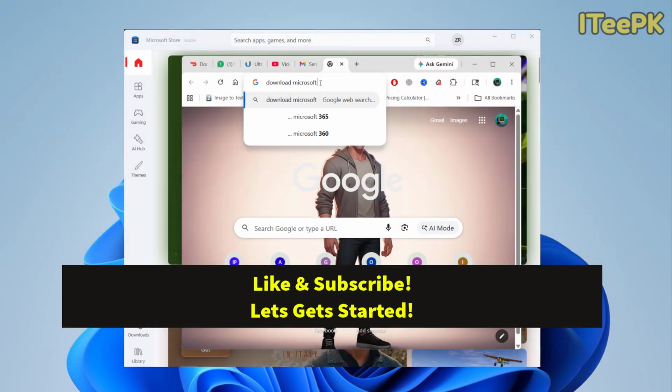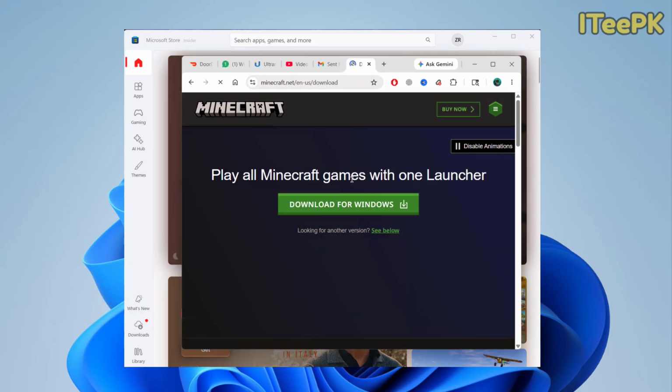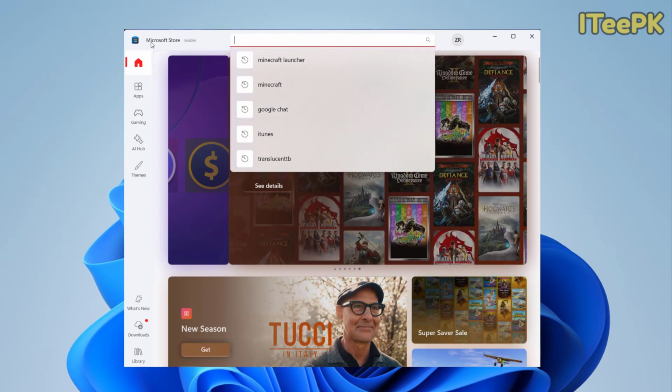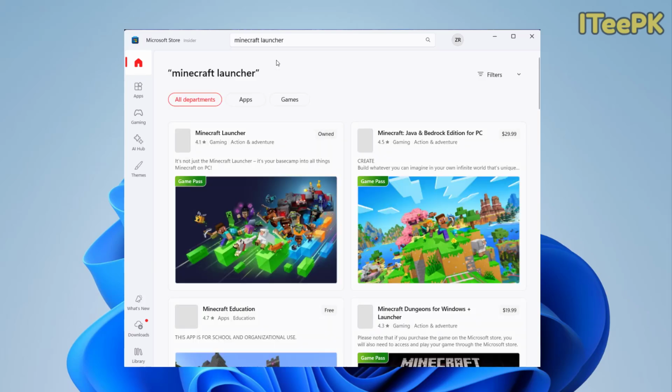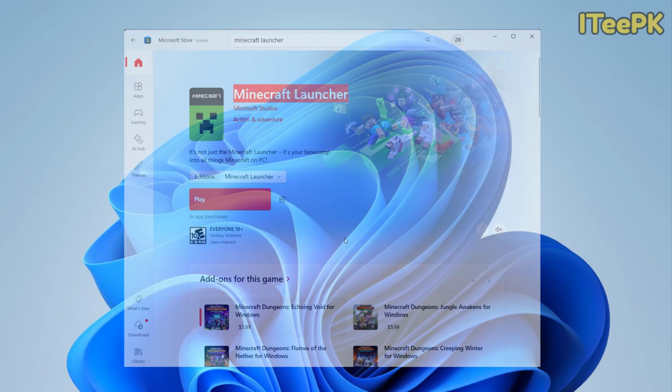Make sure you have downloaded and installed the official Microsoft launcher, either from the Minecraft website or the Microsoft Store. Please note, don't use any third-party websites. The official launcher already includes every version safely and legally.